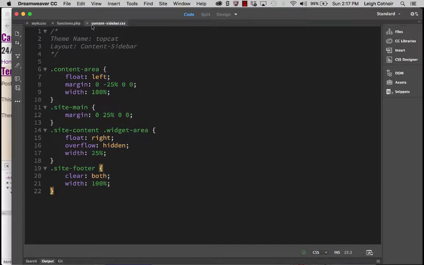So I'm jumping back over here to my content-sidebar.css file, and these are the places that I need to make those adjustments. So first of all, we'll leave content area with a float left, and we're going to change this to a 70, not 700%, 70% margin, or I mean width.